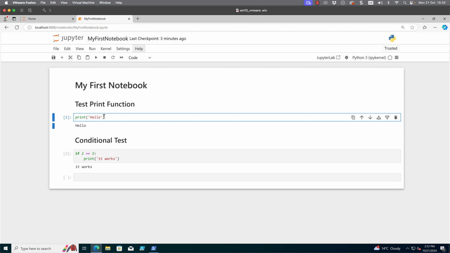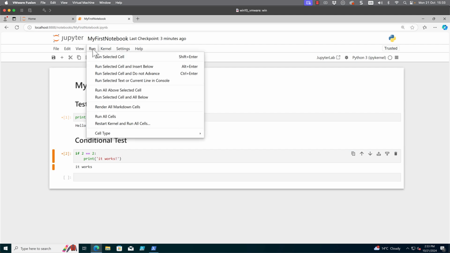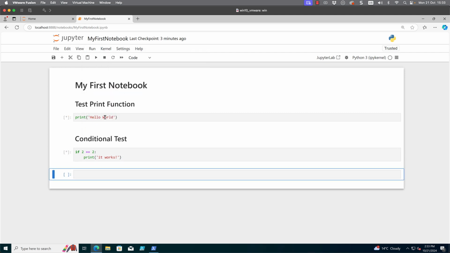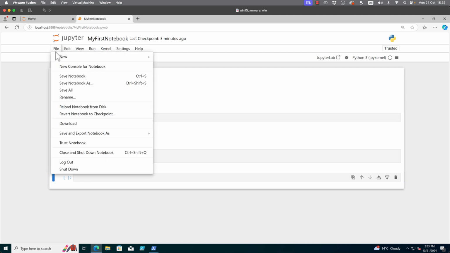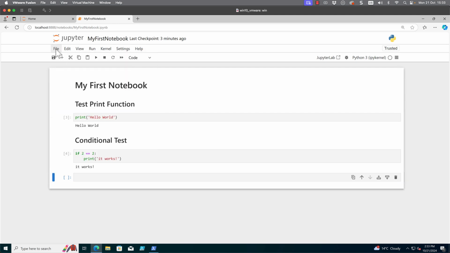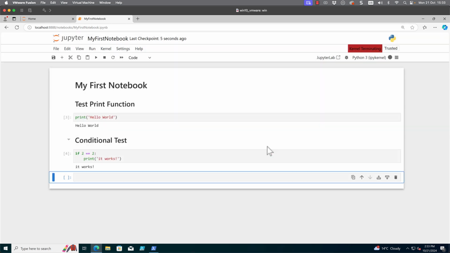But if I go back and maybe change all of my code to have hello world, and it works with an exclamation mark, I can also go into the run menu and then run all cells. So I can see then the hello world and it works. So we can see both statements are working together in tandem. I can always go and save my work and come back to it later. So we can go File and Save Notebook. We can go File, Close and Shut Down the notebook.